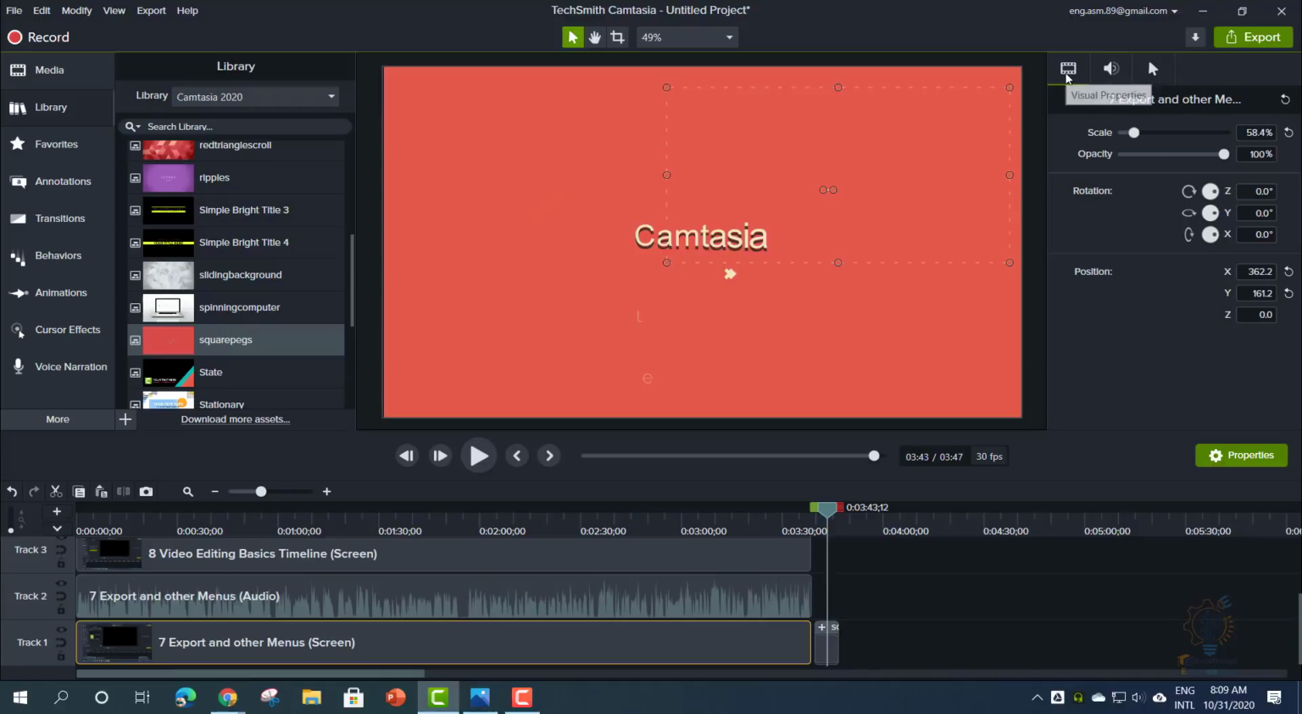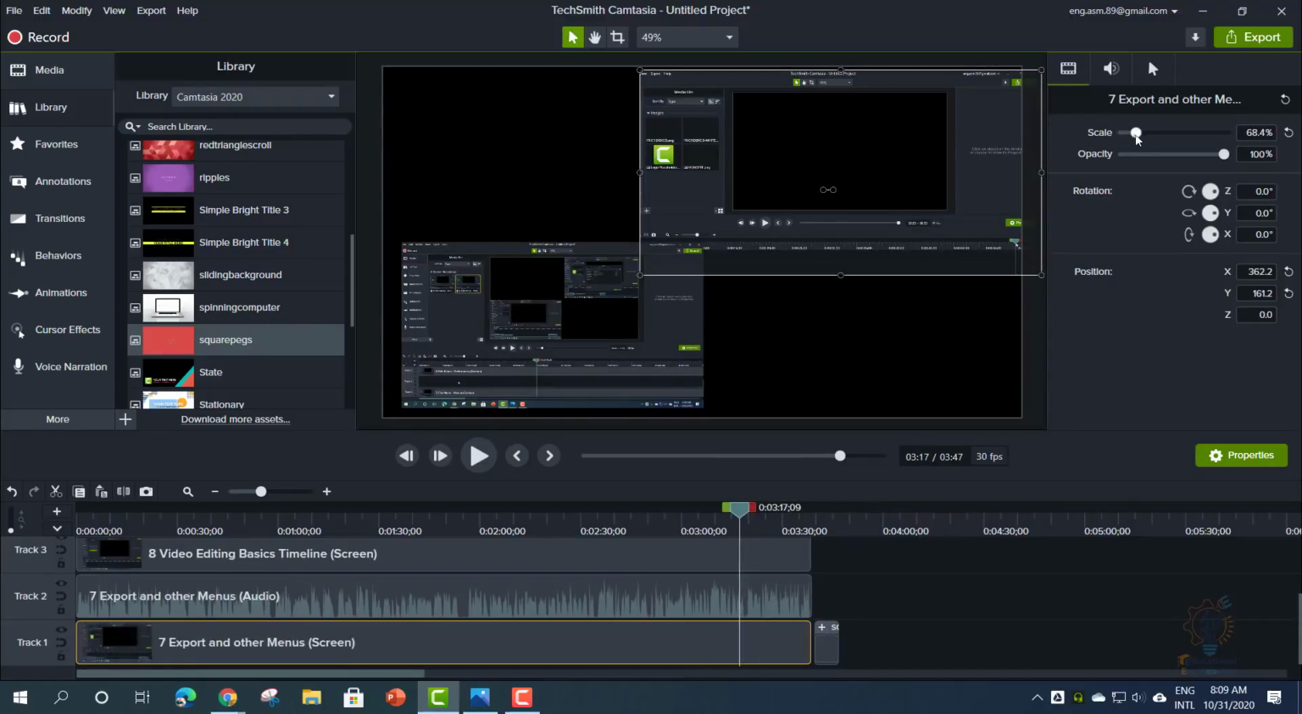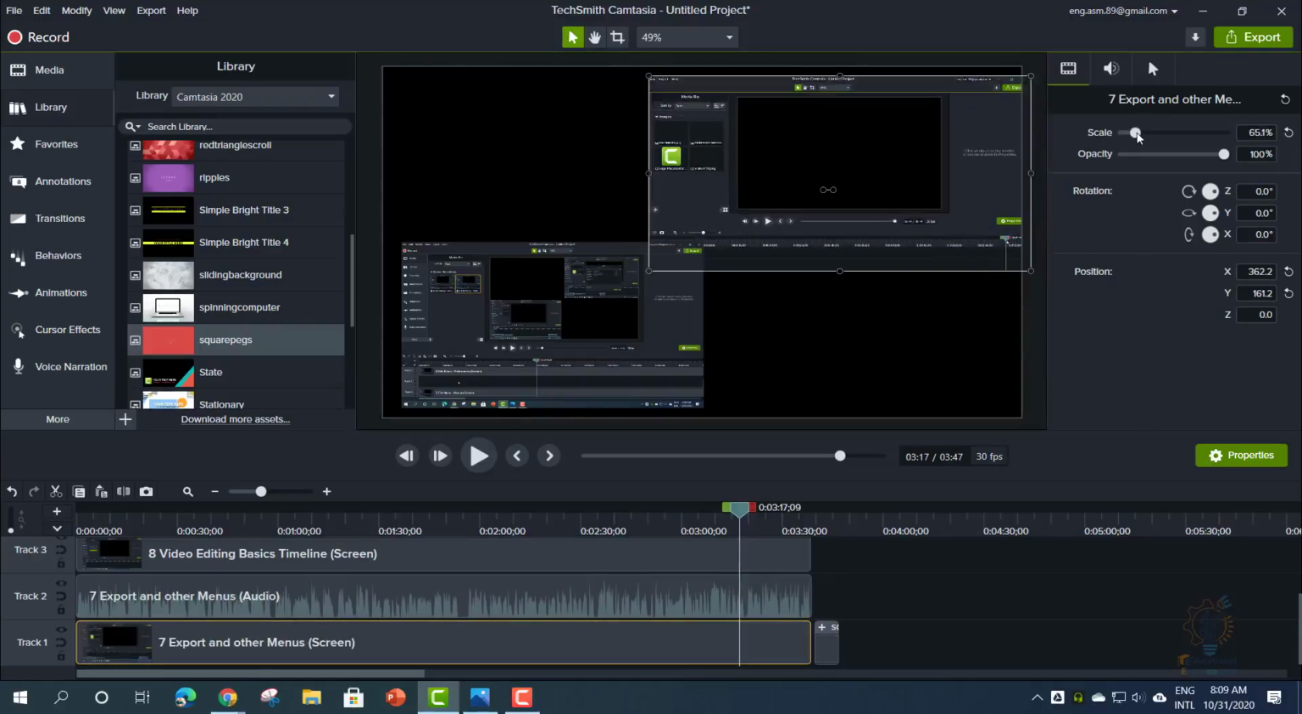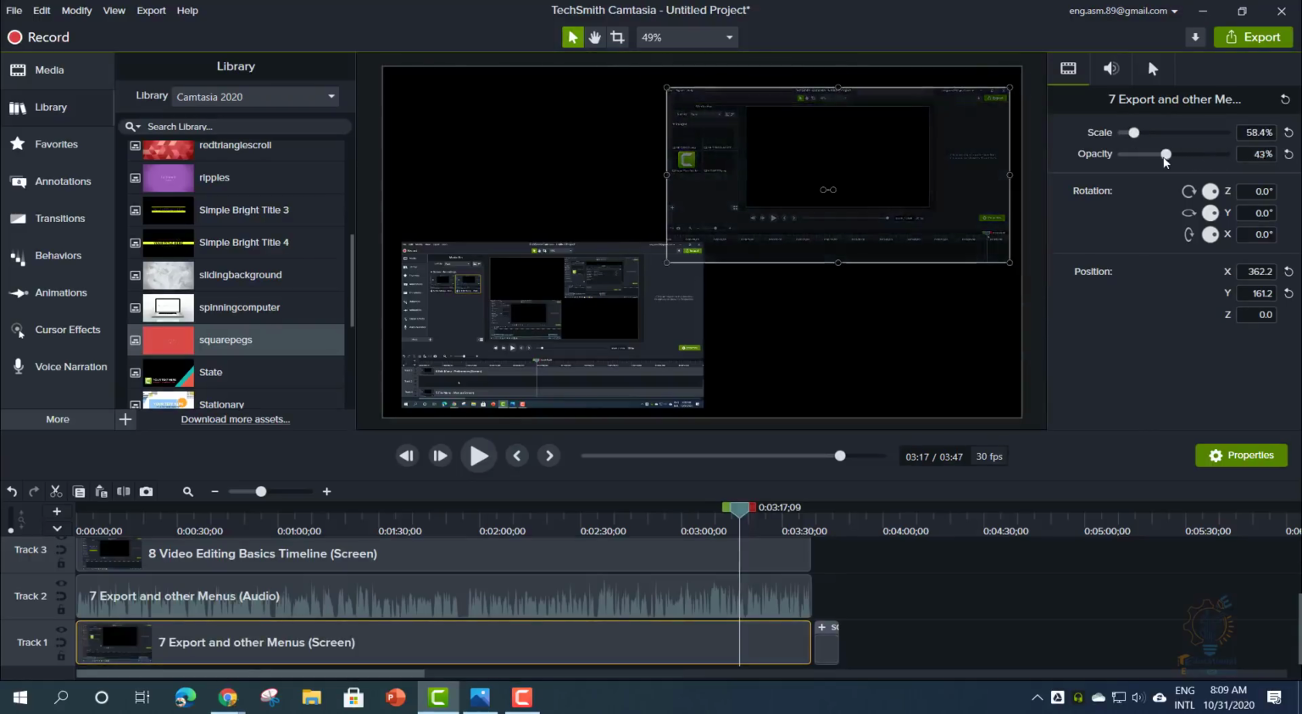The first tab is an object's visual properties, and the following tabs change depending on the type of media selected. So in case of this media, we have the audio properties and we have the cursor properties. In this example, if we added an annotation, okay, let's first change the properties right here. You can scale this media, which is selected here, using this scaling bar. You can change the opacity.